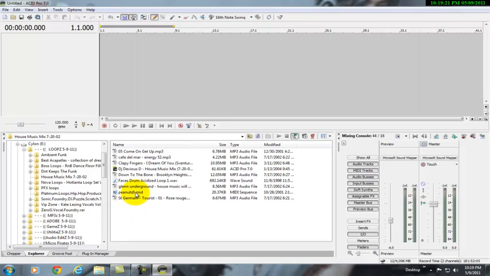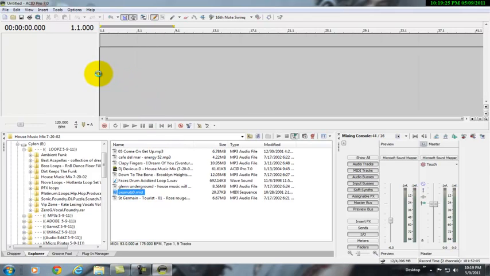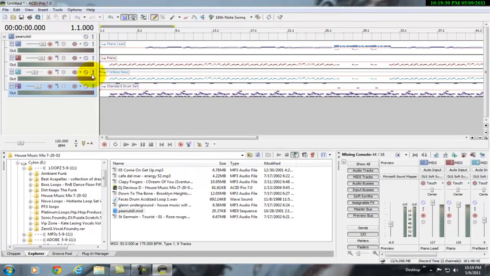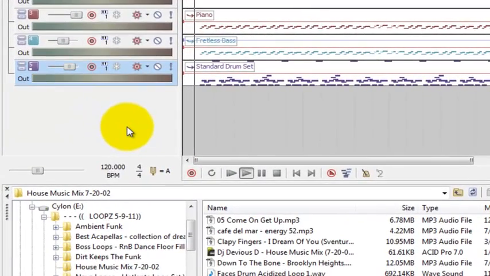But I'm just going to work with the Peanuts now, so I'll click on it, drag it up there, and as you can see, it broke it down to all its respective parts. The piano lead, the second piano, the bass, and the standard drum set. So when you play this, I hope you can hear it. You see, that's Peanuts.